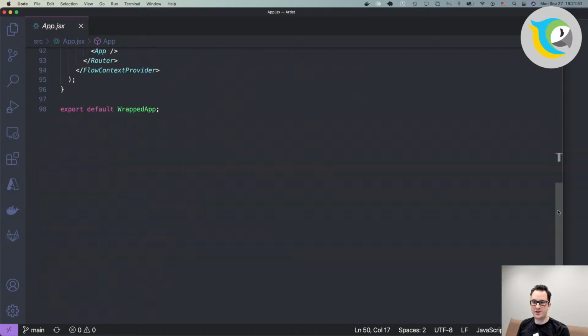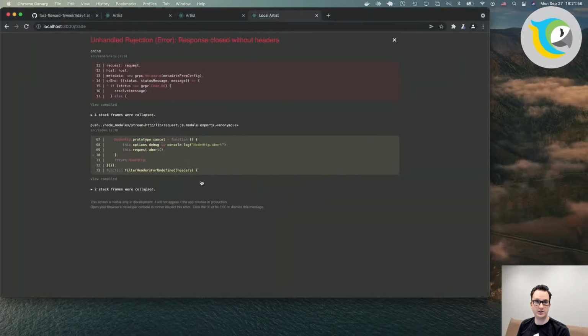Now, how do I integrate Flow? Where's the hook? Where's the interpretation or integration there?